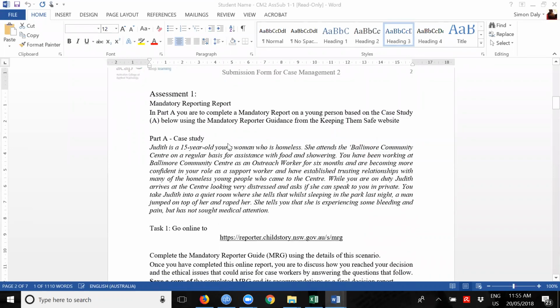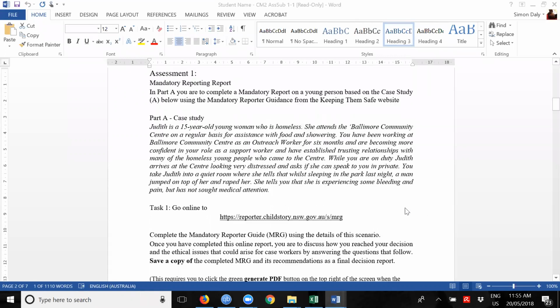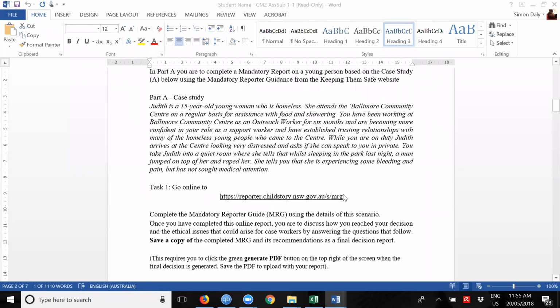And in this document, we've got 3 parts to this assessment. Assessment 1 is about Judith, the 15-year-old girl who has experienced a rape. She's homeless. She's got some medical needs, and she's come into your community centre, and your job is to work with Judith on helping address her needs as a client who's come into your service. And the first thing you do is to go online and go to the mandatory reporting area and complete a mandatory report for Judith.